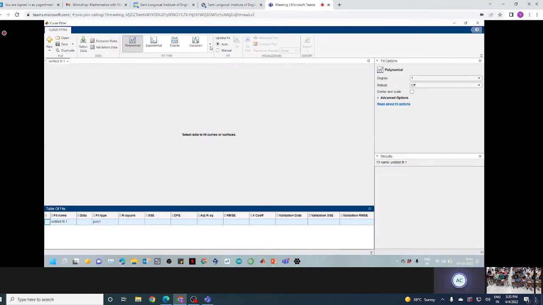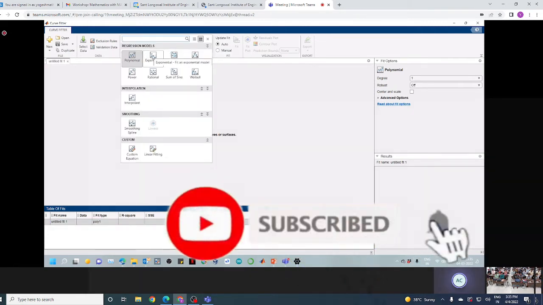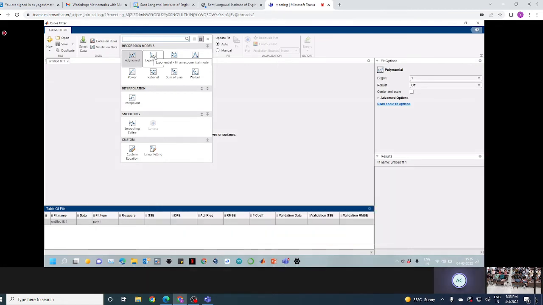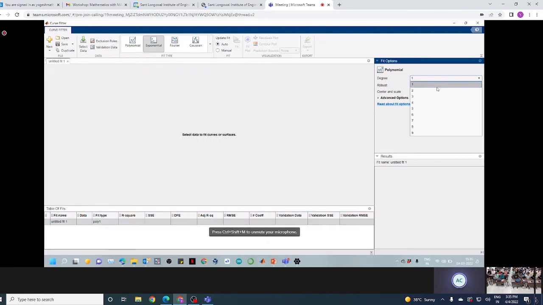Then, based on your requirement, you can select the type of fit you want. Like if you think the data you can see in front of you has an exponential kind of variation, you can select exponential here. And then you can also select the degree you want, that is, the highest order of the term that is available. So I want this to be of third order, and it will show you the general form of the equation here, appearing in this form.